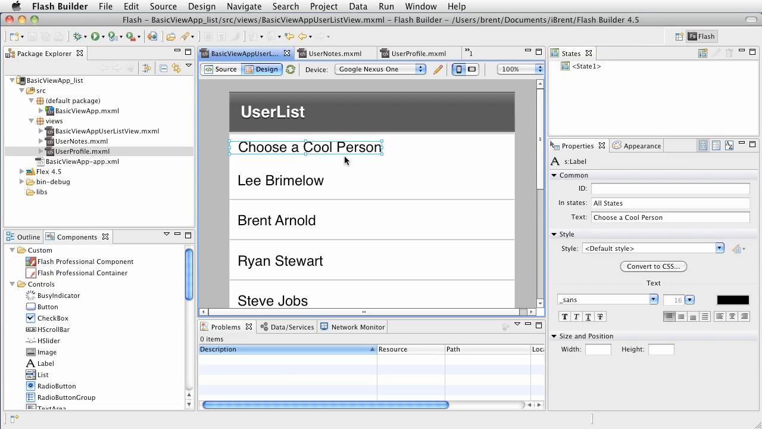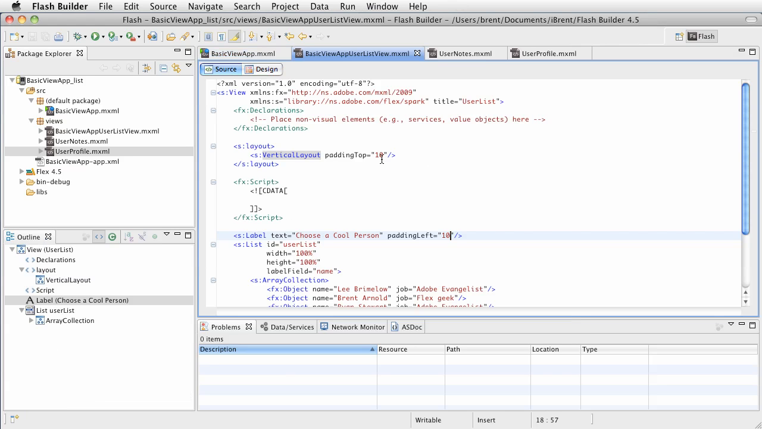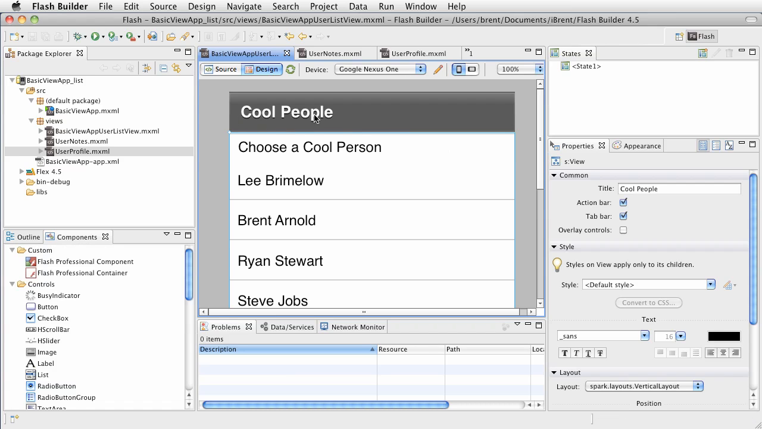All right, let's talk about this title. Click back over to source, and someone is also pointing at the screen saying, Brent, it's right there, it's right there. That's right, this is called the title, and in the title, we can change that. It just defaulted to the name of the file when we created it. So let's say cool people, and go ahead and save that and switch over to design view, and now it says cool people, and it says choose a cool person, and then we have the list.